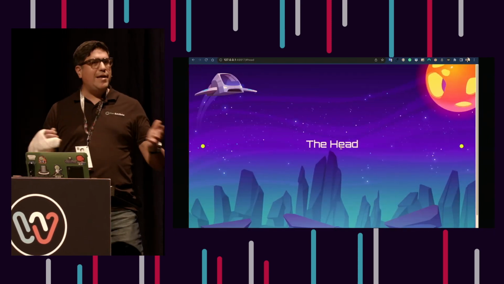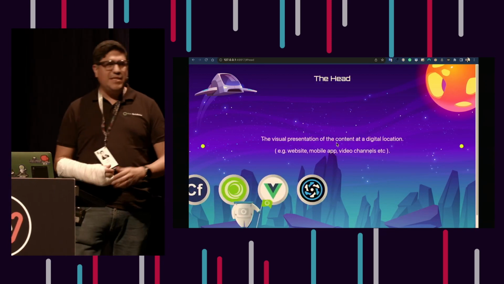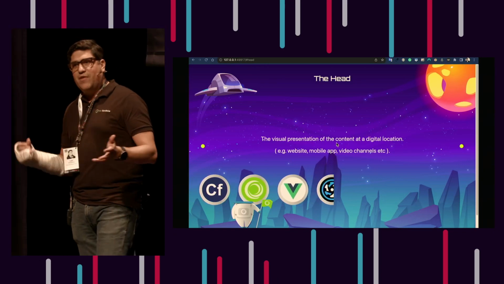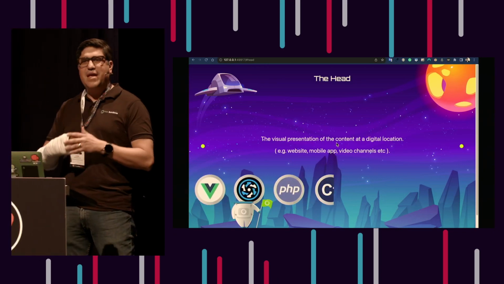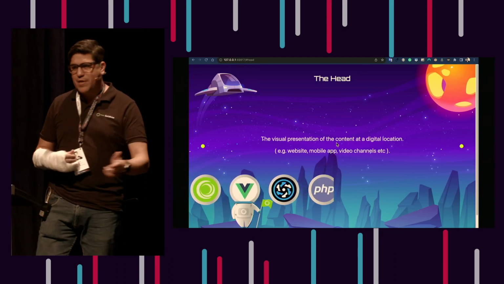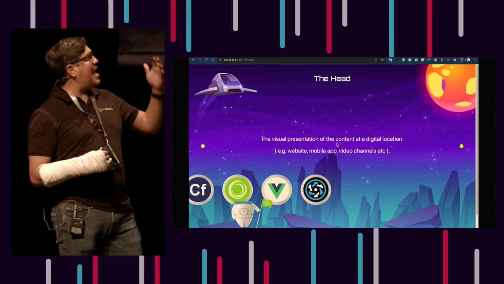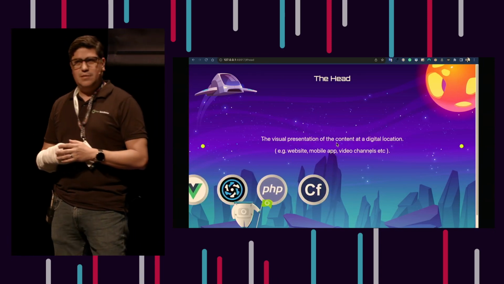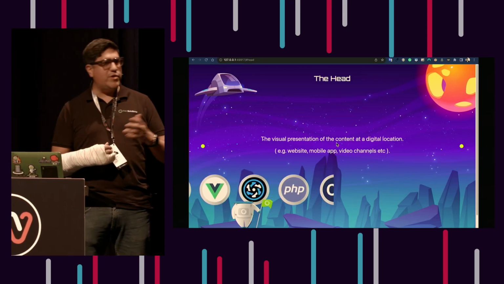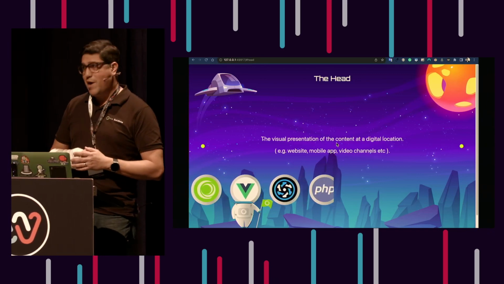We then move to the head. We're removing the head out of the CMS, and this is basically your visual presentation. This is really where developers get excited, right? They can make things happen really pretty. You can power a website, you can power mobile applications, you can power video channels, you can do all kinds of things, and you have the choice. You can use Vue.js, you can use CFML, you can use React, you can use Python, you can use whatever you want to build those UIs.